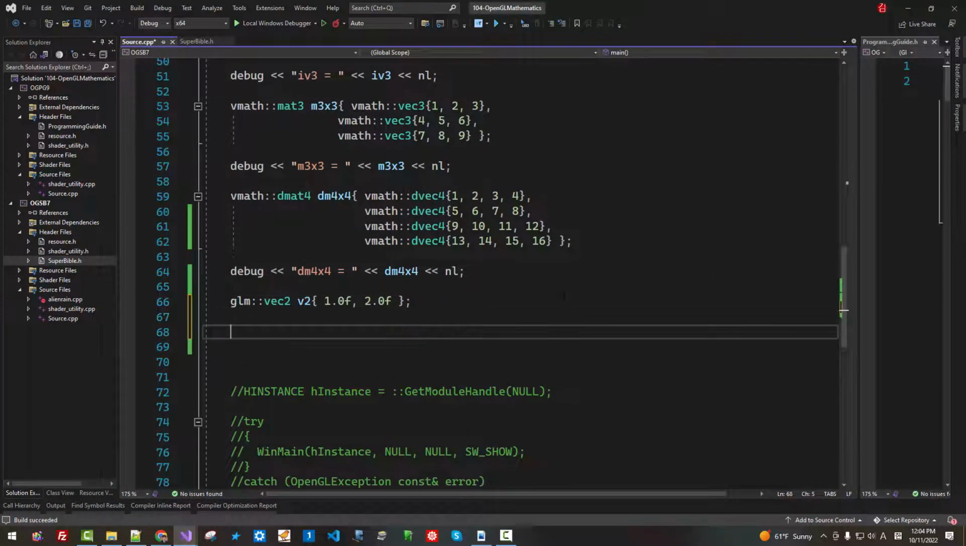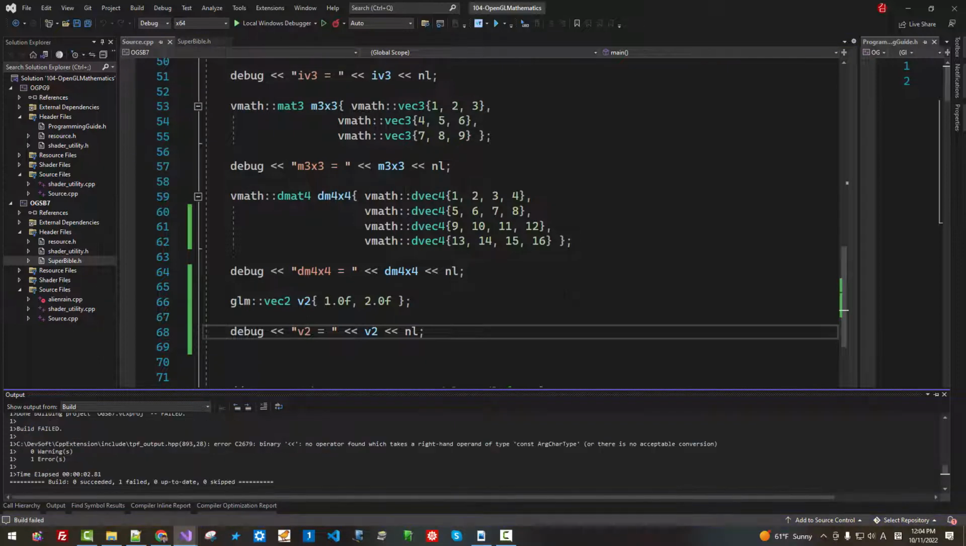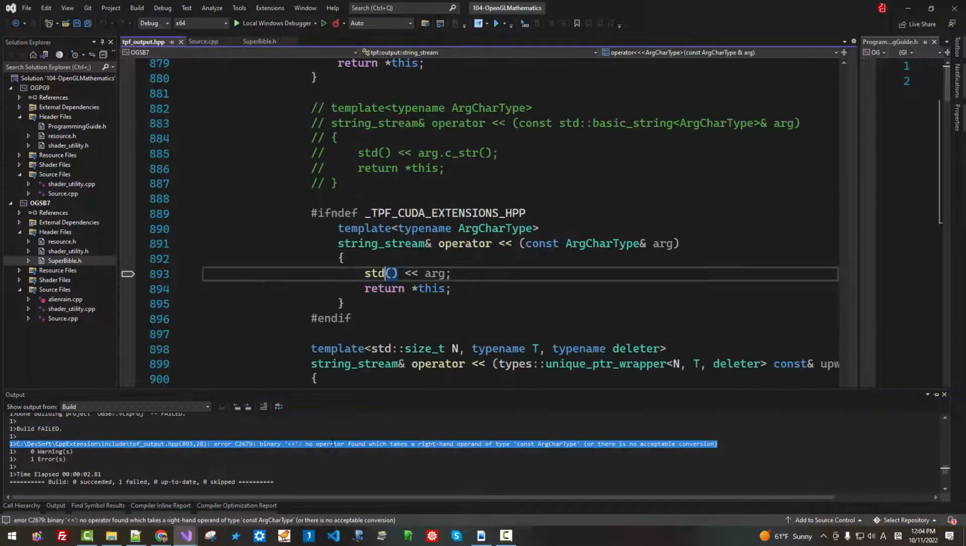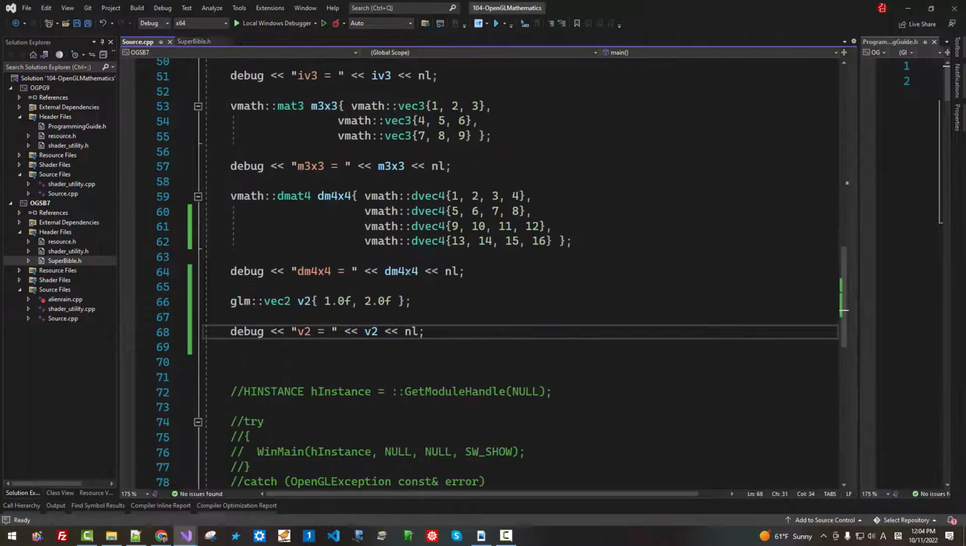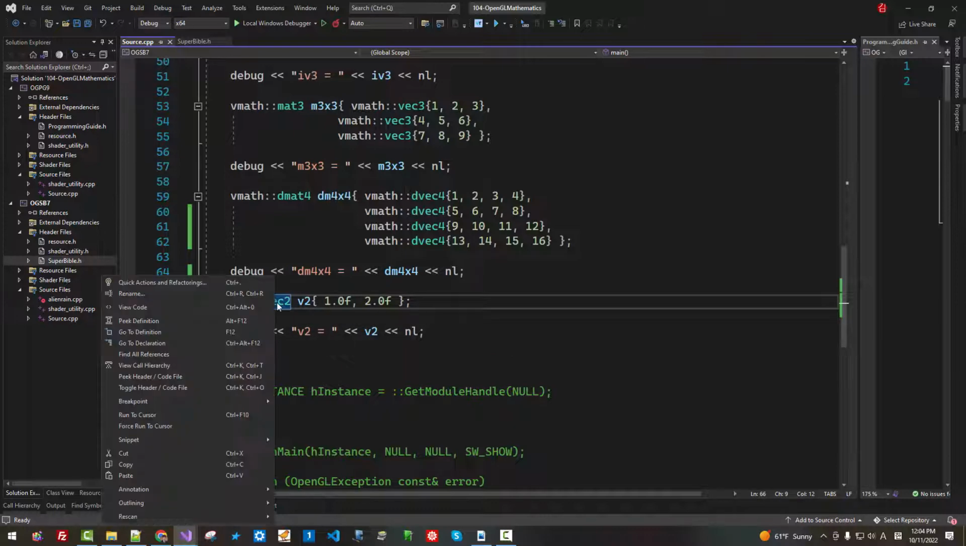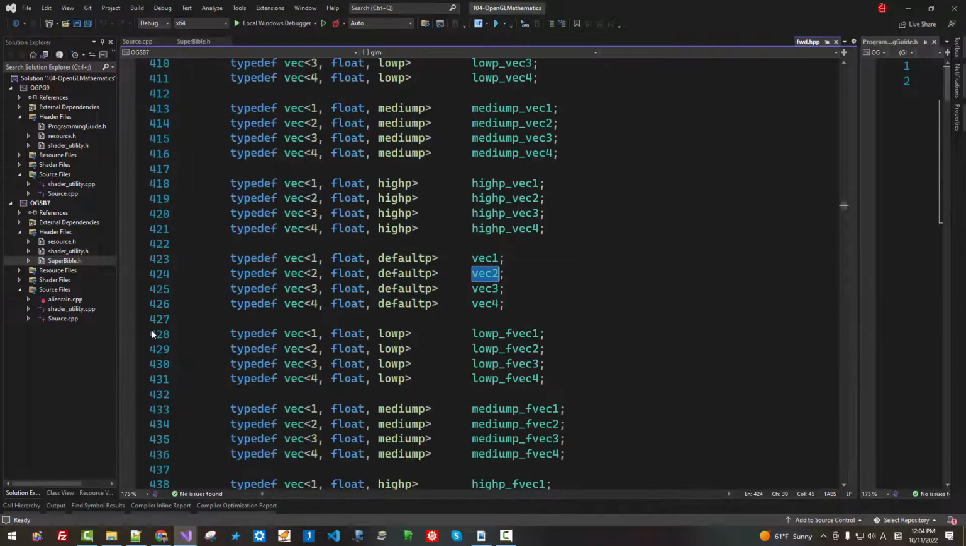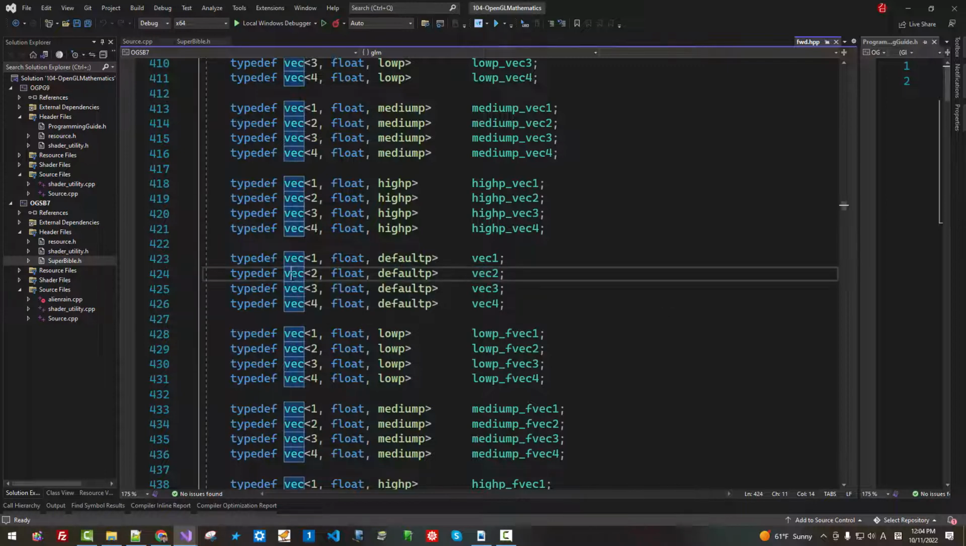We want to display debugger v2 with a newline. Press Ctrl F5. Sadly, it does not work. No operator. Now close it. Right-click vec2, go to definition. So vec2 is a type alias for vec.